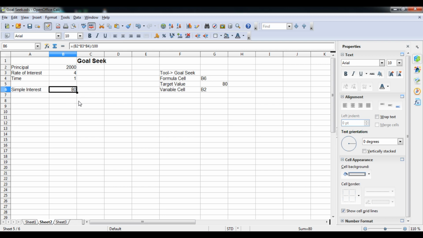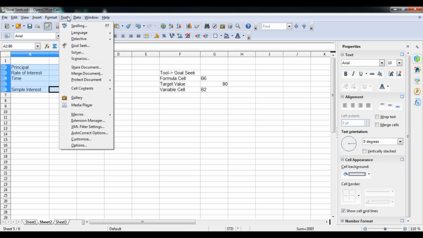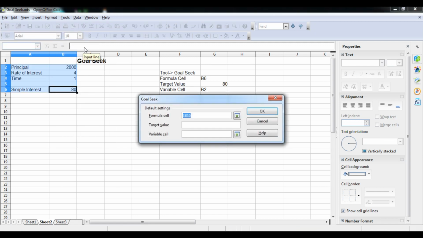But instead of this, if you are given the simple interest, time, and rate of interest, then we have to find out the principal amount, or one of those particular terms. For that we have to use Goal Seek. So to do that, student, we just go to the Tools menu and then go to the Goal Seek option.